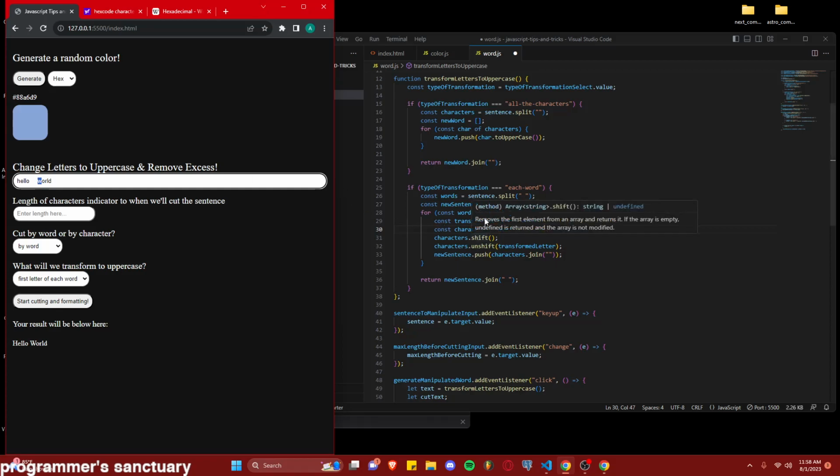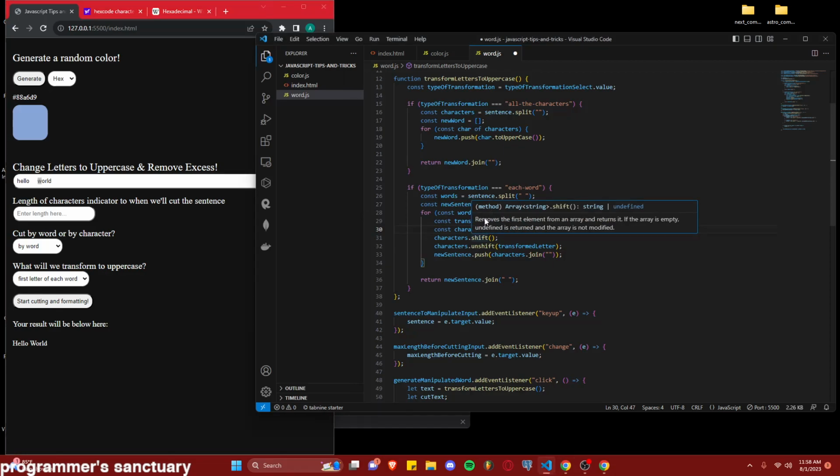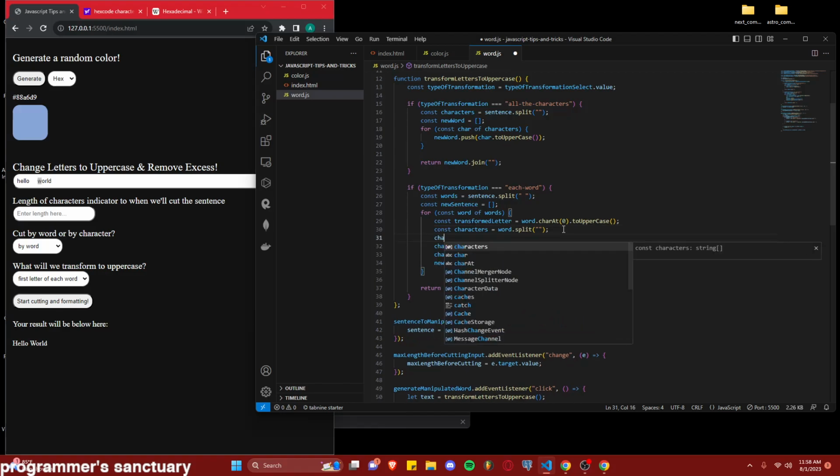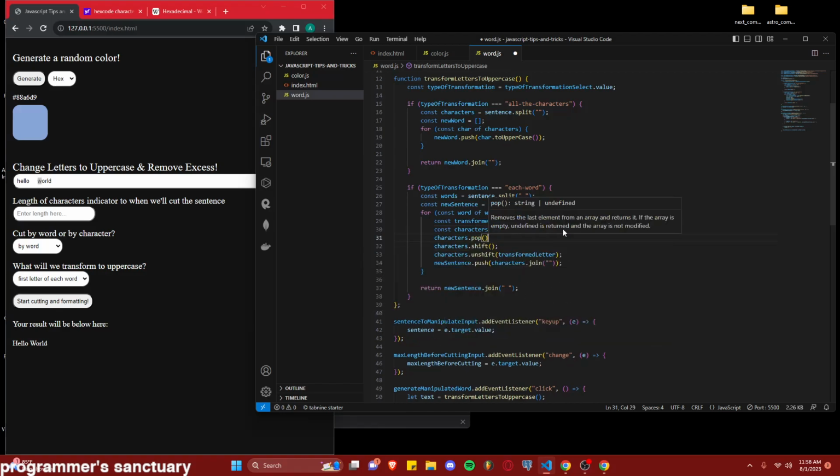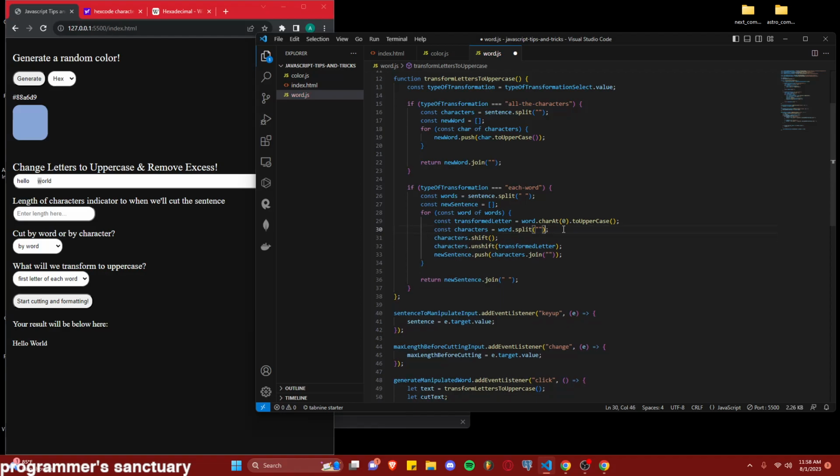If we can read here, it removes the first element. So this is the same as characters dot pop. It removes an element, but in this case for pop, it's at the end of the array, or the end value of an array. But for shift, it's the first value, in this case, the first letter.